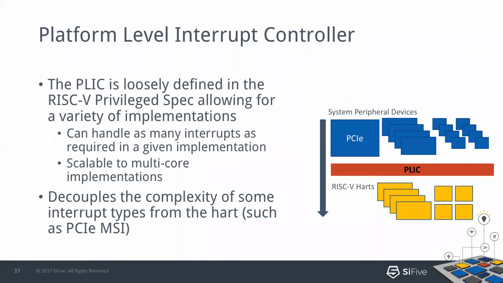Another thing about the PLIC is that it decouples the complexity of some interrupt types from the hart. PCI Express message signaled interrupts are notorious for being quite complex to handle. And so this moves that complexity away from the core implementation and into the given PLIC. So if you need to support PCI Express interrupts in your system, then you could design your PLIC accordingly. Whereas if you have a simple embedded system that does not need to handle these types of interrupts, you do not have to implement this complexity.